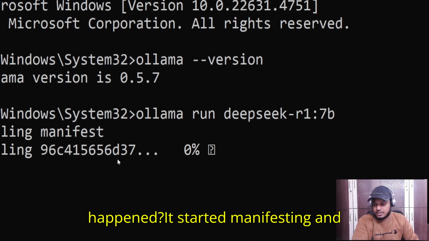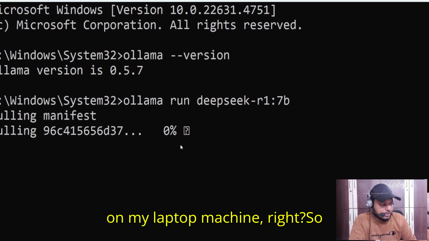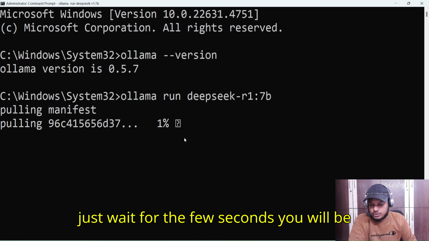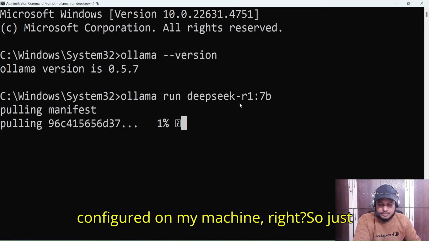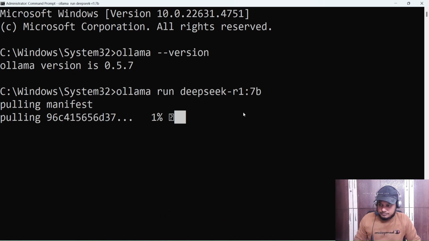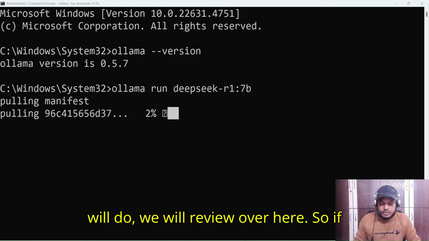It started pulling all the dependencies and configuring them on my laptop. Just wait for a few seconds, and you will find that DeepSeek is being configured on my machine. Meanwhile, until it reaches 100%, we will review over here.